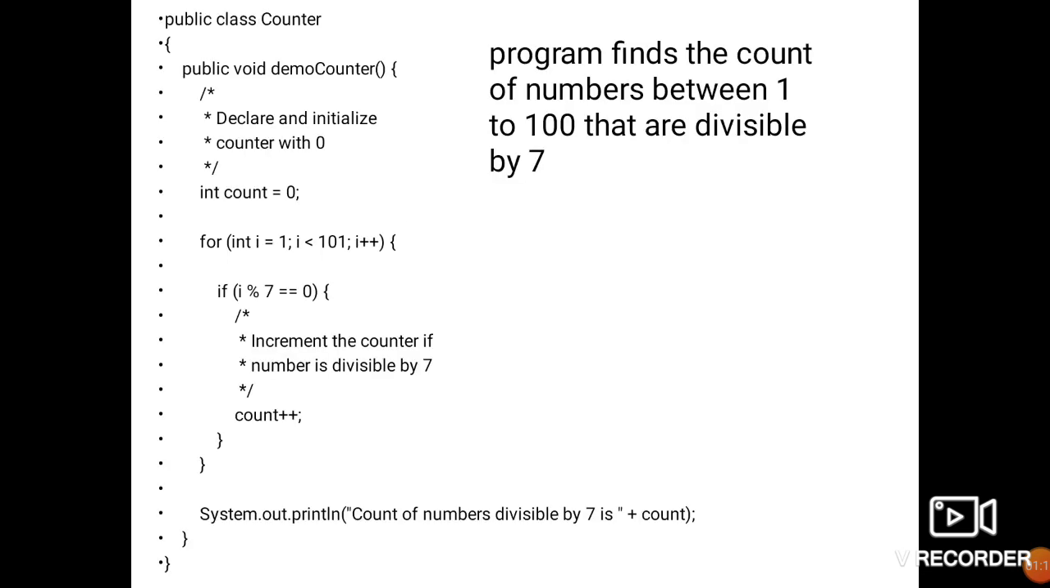Now, like in this program, we are counting numbers between 1 to 100 that are divisible by 7. So what we have done, we have declared a class, public class DemoCounter. In this, we are declaring a variable, int count = 0. It means count is a simple variable whose data type is int and the value assigned to it is 0.